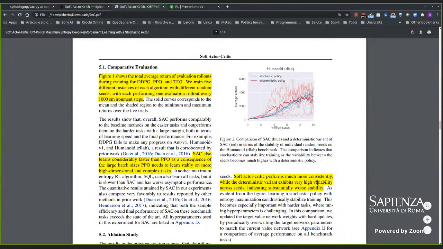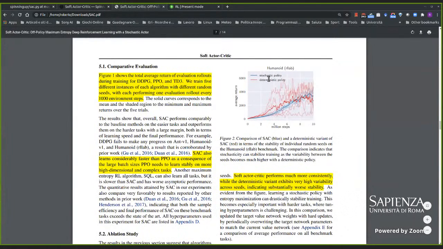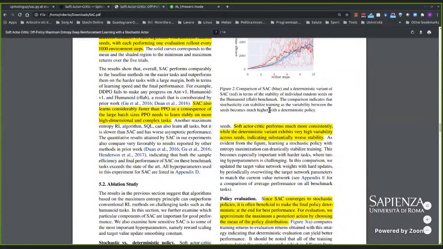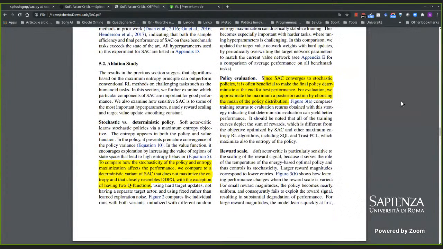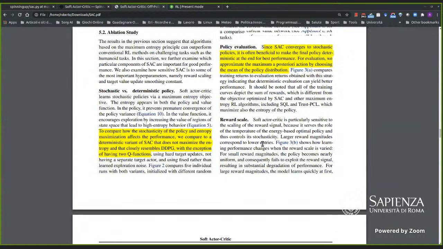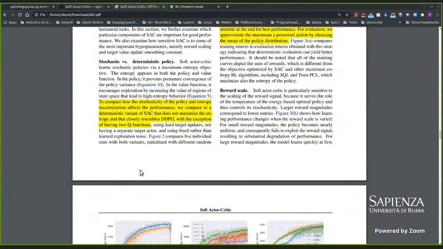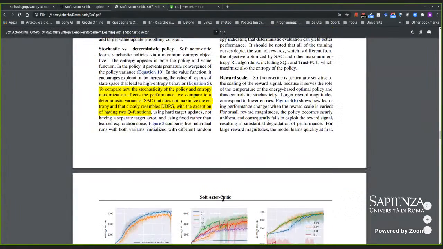instability during training. Then in the policy evaluation, since SAC converges to stochastic policies, it is often beneficial to make the final policy deterministic. As you know, we also say this: when you do policy evaluation, you don't want to be stochastic anymore, you want to be deterministic. So for the evaluation, they approximate the maximum posterior action by choosing the mean of the policy distribution. They compare this approach to the evaluation, using the mean, to stochastic evaluation, where you're still using a stochastic policy, and of course the deterministic evaluation performs better.